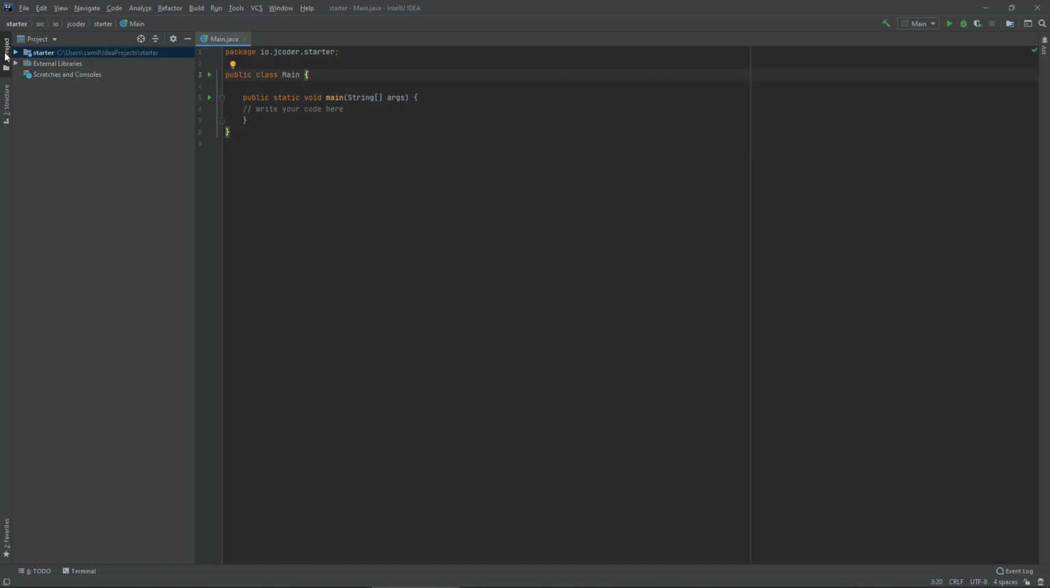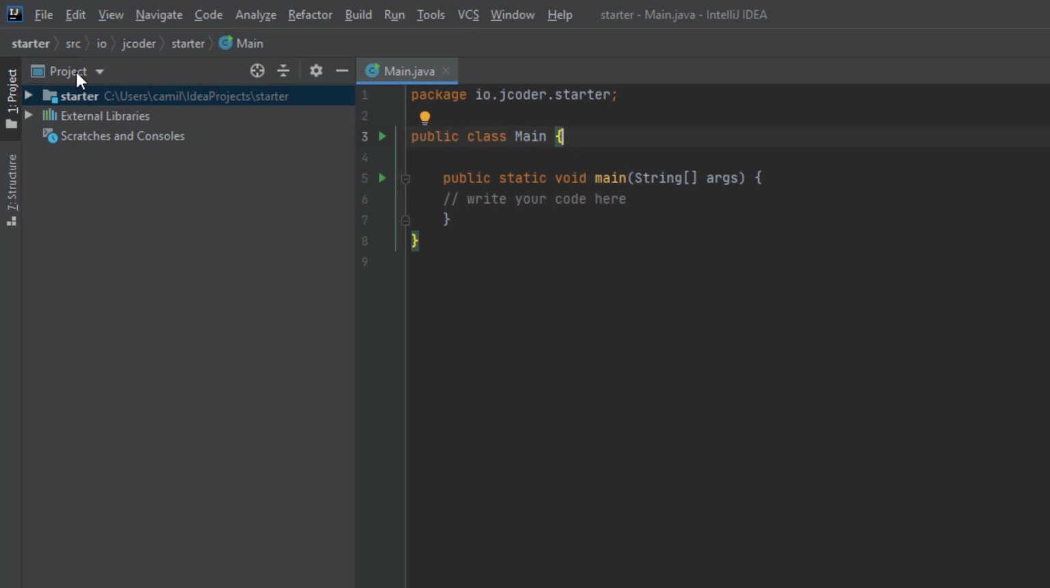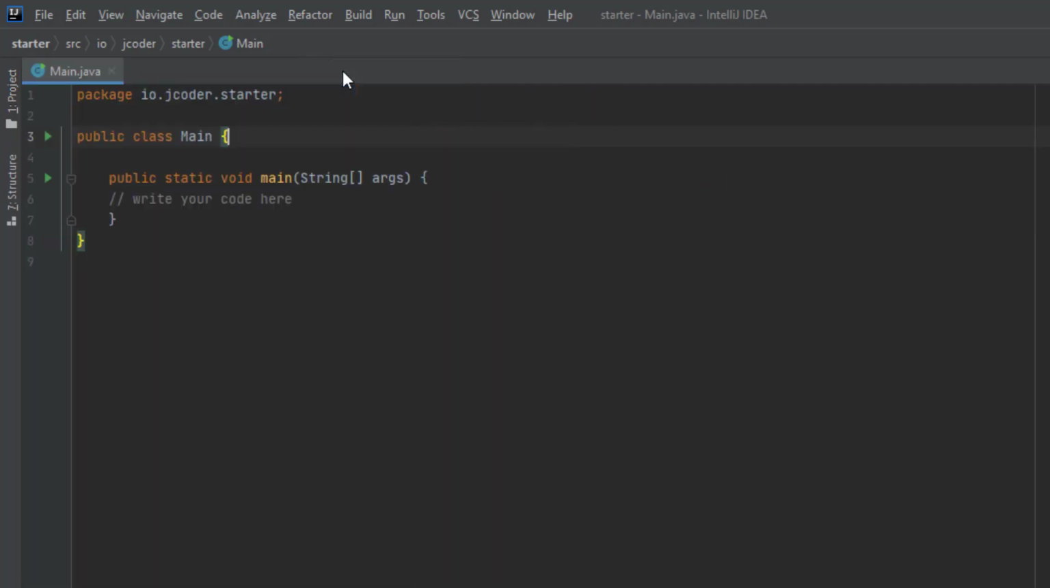Something you're going to notice is that IntelliJ will try its best to keep you focused on the code. It allows us to hide all the things that we don't currently need and reduce the clutter on our screen, basically. So for example, if you're not using the project window, you can click the hide button on the window. If you want to open it again, all you need to do is click on the name of the window. In this case, you can click on project again.